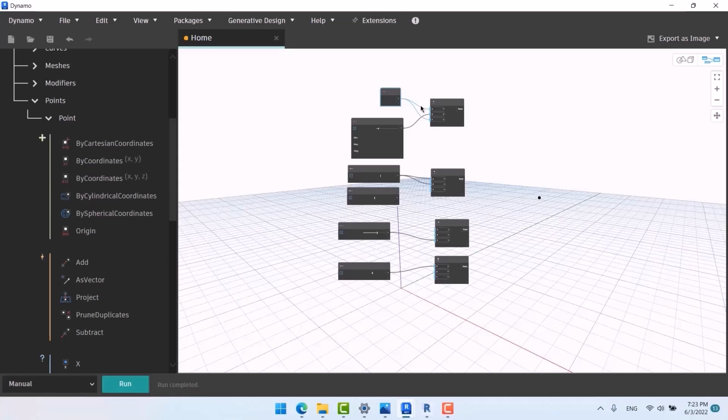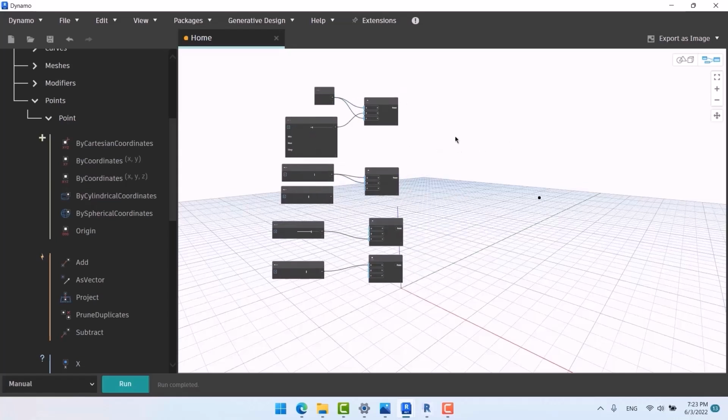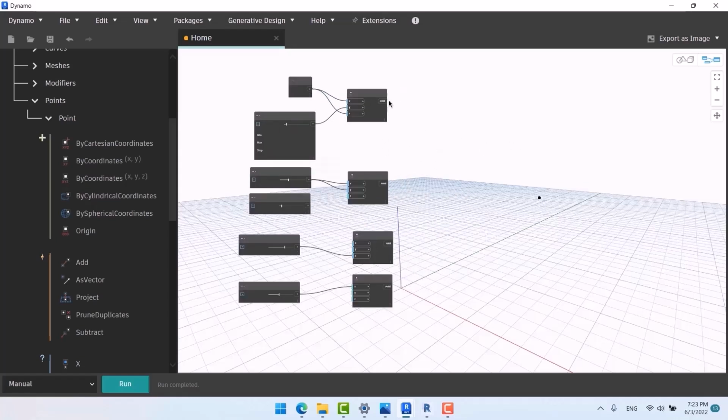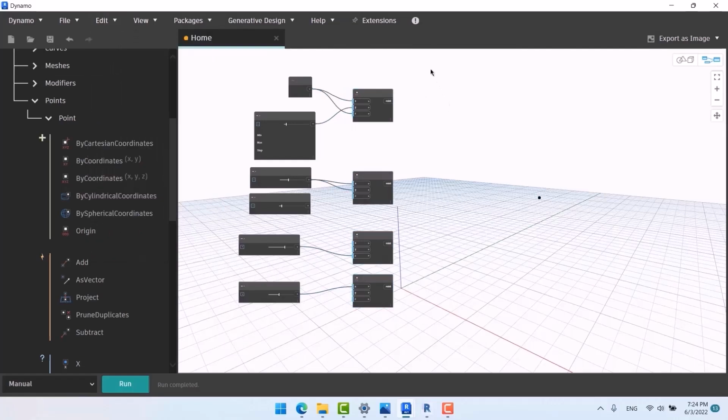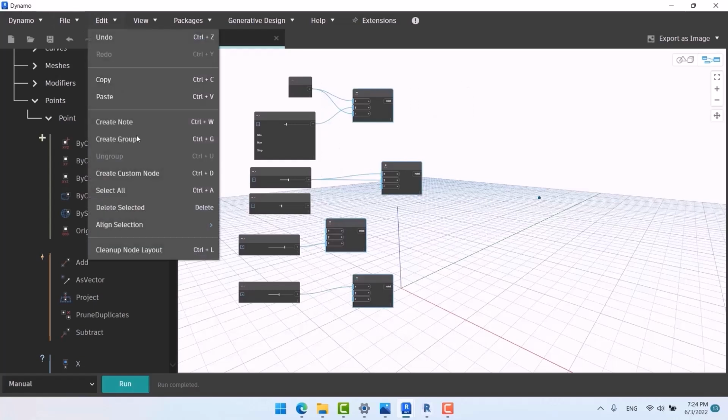How about Align Selection and its sub-items, though? Well, let's see. Let's say, for example, I want to align all of these nodes on the right side. So first select them, and then from the list, select right. Okay, let me just move these around a little bit first. Now, again, this time, left.